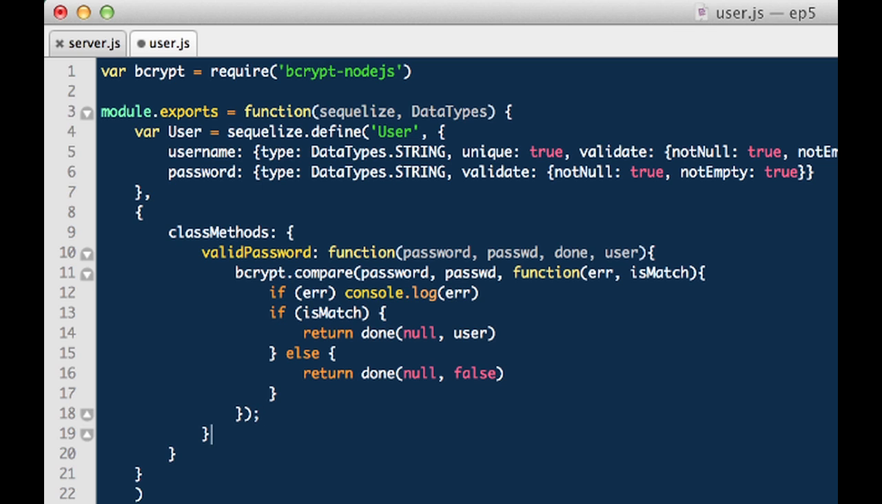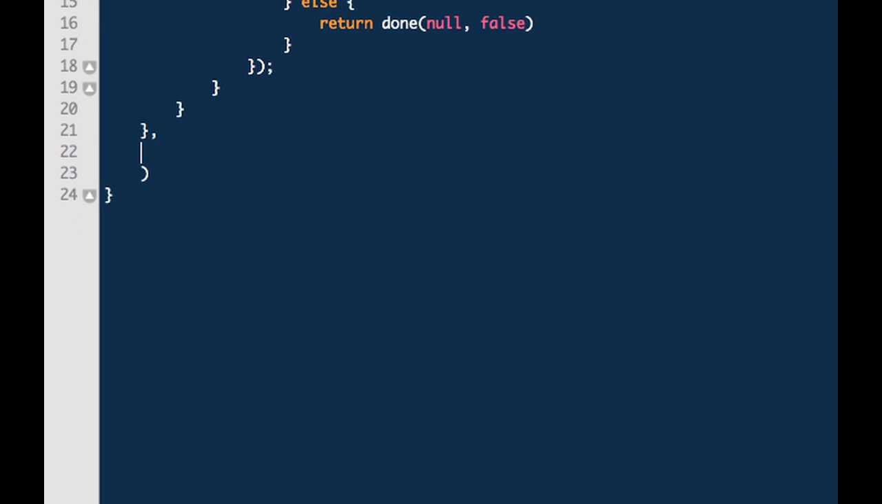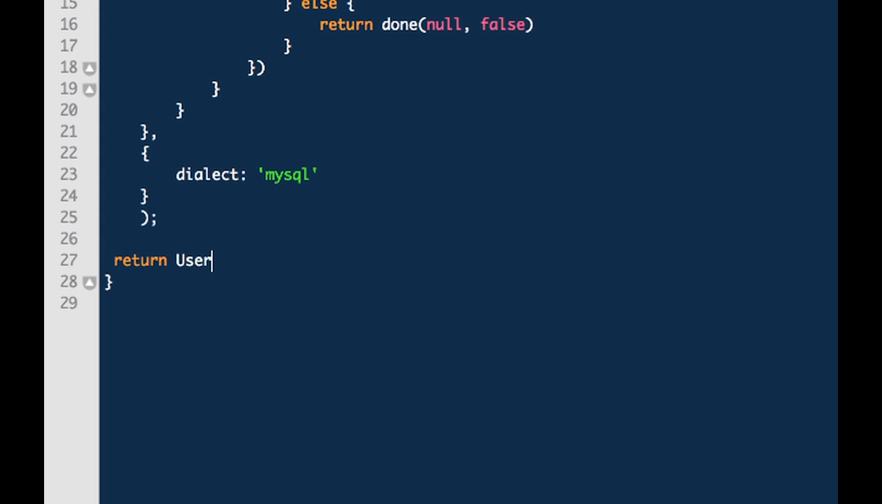So the next thing we have to do is tell Sequelize what sort of database it's going to be working with. We'll use the dialect keyword to tell it, in this case, that we're working with a MySQL database. An interesting aspect of Sequelize is that it does provide hooks, so you can perform a before create or after validate hook and work with the data prior to it being saved in the database.